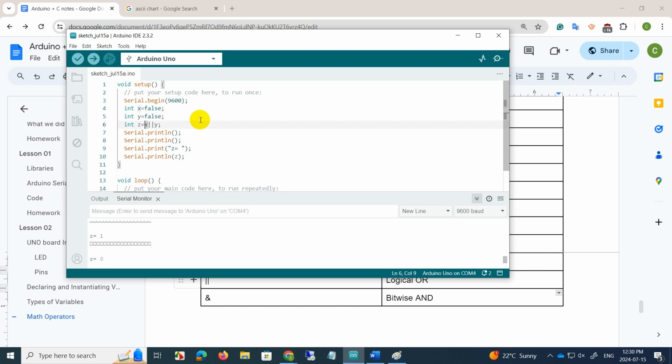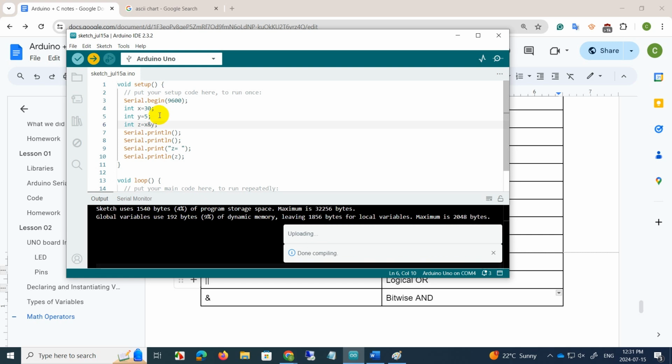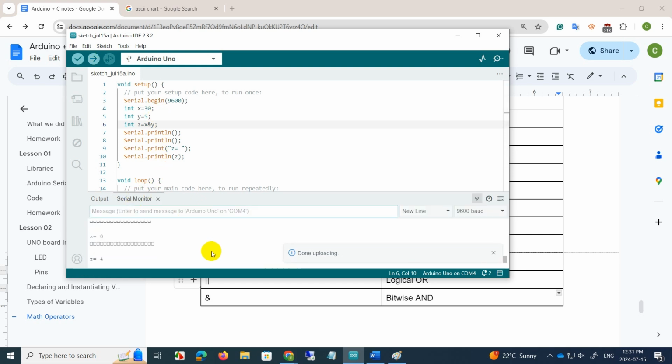Integers, let's do 30 and 5. Good numbers. And right now we're doing bitwise and. Alright, let's see. 30 and 5. And surprisingly, this equals 4. Now let me explain how this works.